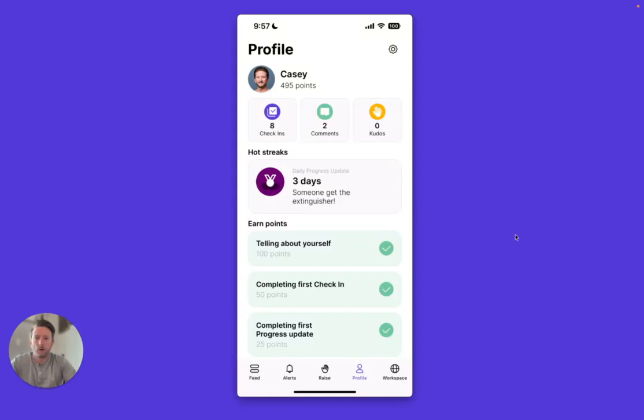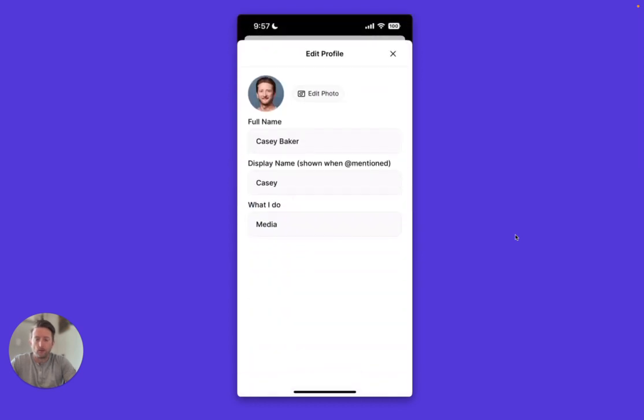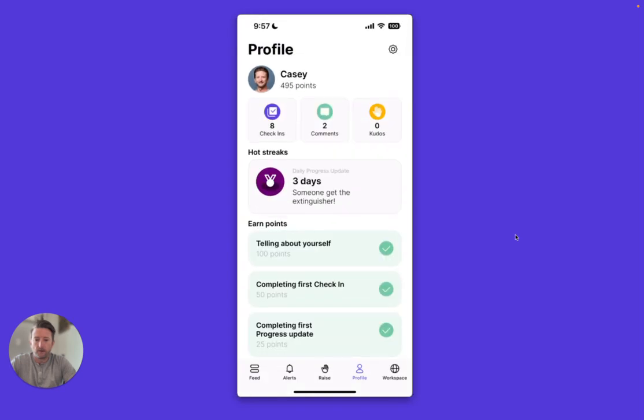In this video, we're going to go over the profile page. This is everything about you within the Scratch app. You can have your full name, your display name, and what you do for that company. It's also going to summarize how many times you've checked in, how many times you've made comments, and how many times you've sent kudos to somebody.